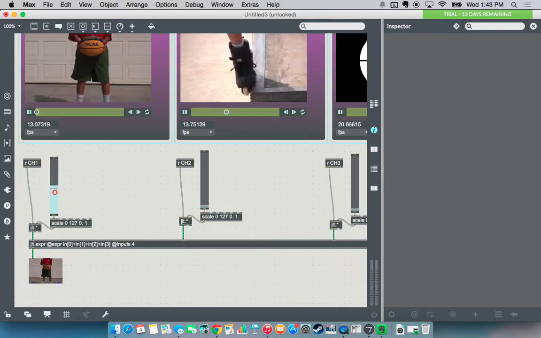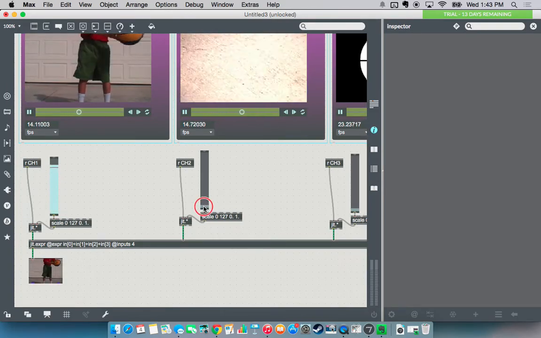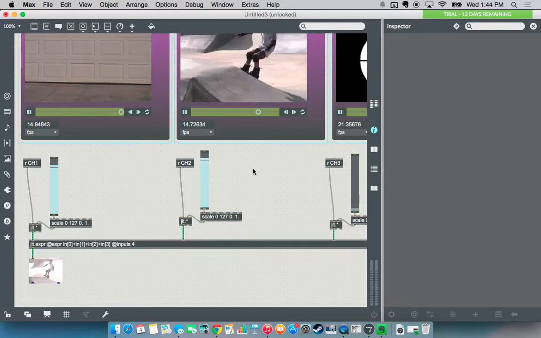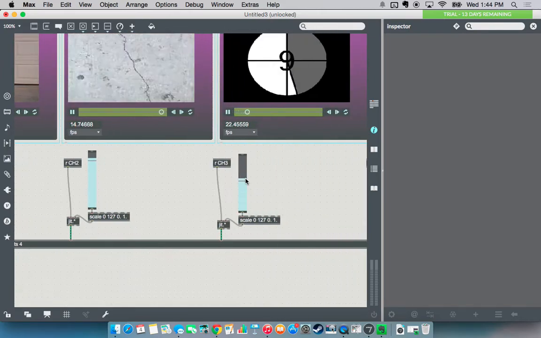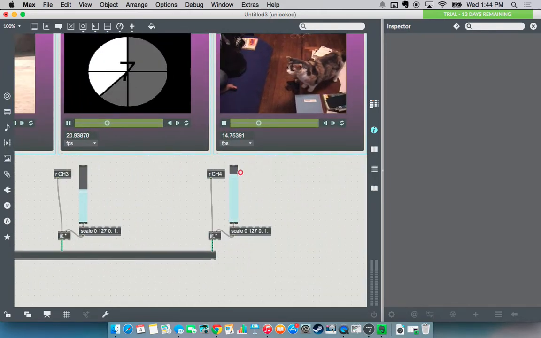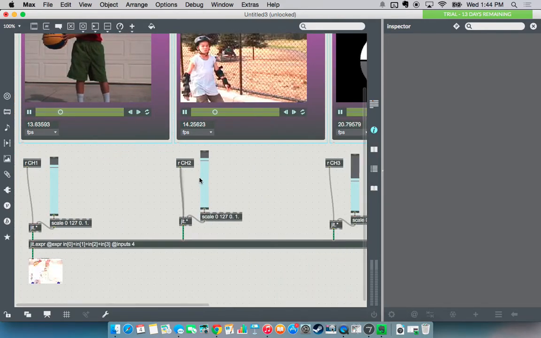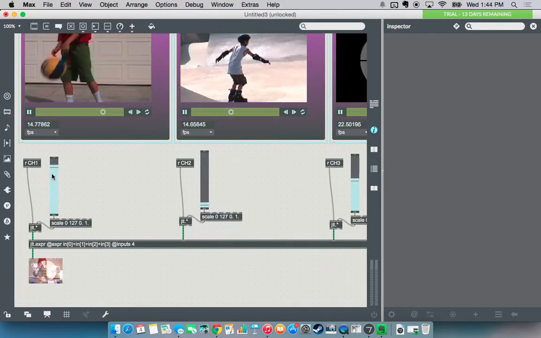Cool. So now I can add some of that. I can add some of that on top of it. Some of this. And some of that. And you can see the result over here.